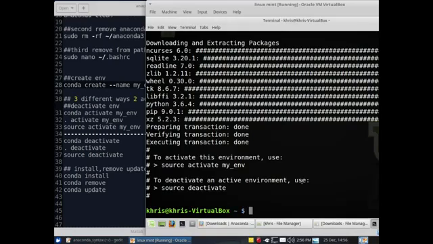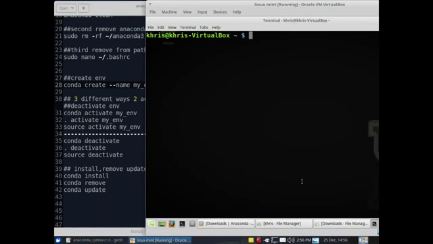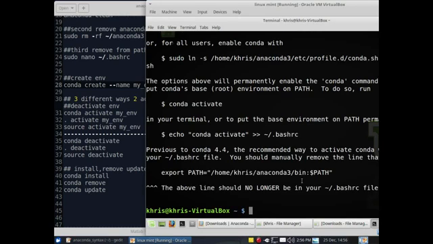Okay, so let's go ahead with the first one. In order to activate it, you could do conda activate and then the name of the environment, which is my_env. So this one will work.